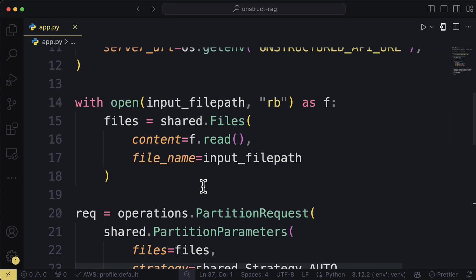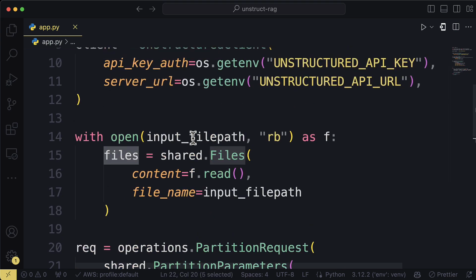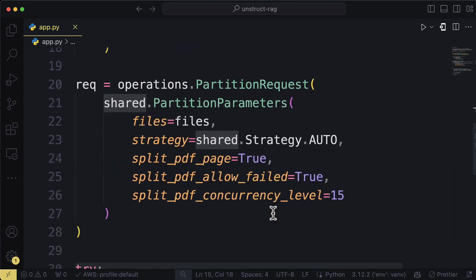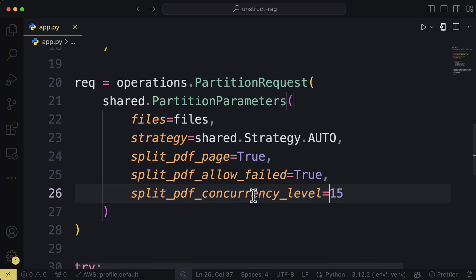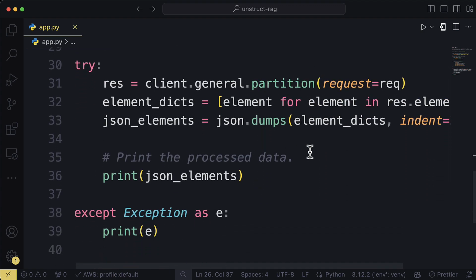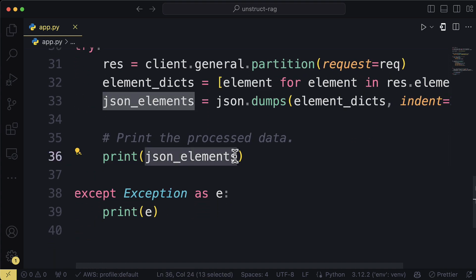I've modified a few things here. We're using these operations and calling the partition request, passing the partition parameters. The files are the files which we are receiving, with the content and the file name, the input file path. We're passing split PDF, making sure that split PDF is true, allow fail is true, and split PDF concurrency level is 15. It doesn't matter what's going on here at this point; we just want to make sure that things are working. We're going through the document, getting all of the elements in the document, creating the actual JSON element, and printing those items out here.